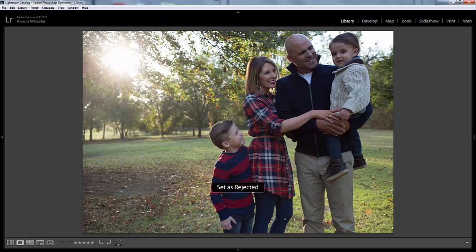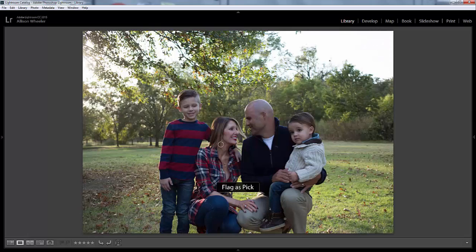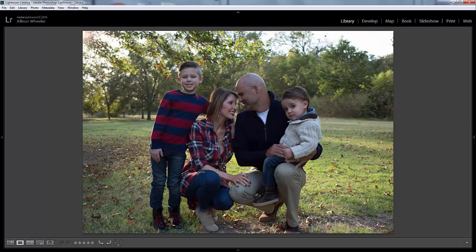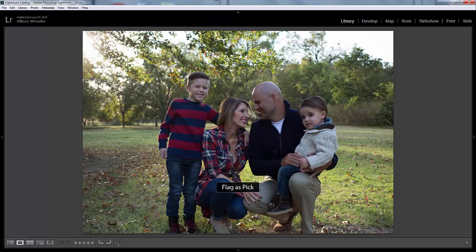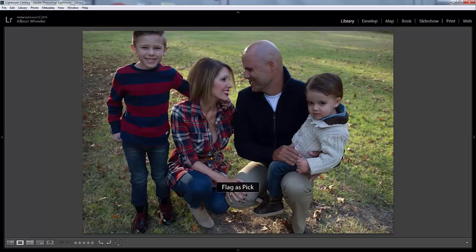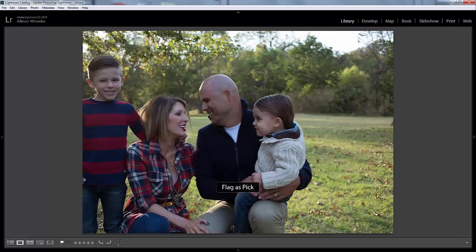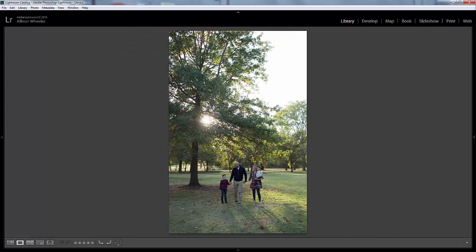I can go back and reject, and using my arrow buttons, keeping, deleting, keeping, reject, keep that one. See, it just goes really quick. It just automatically goes to the next image for you. I'll go ahead and have a stopping point right here, so I don't have to cull through my whole session for you guys.